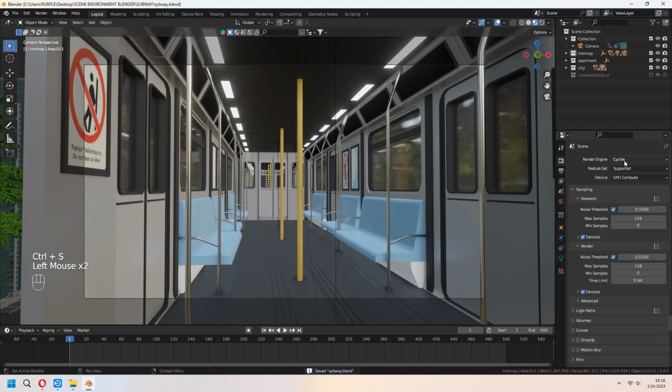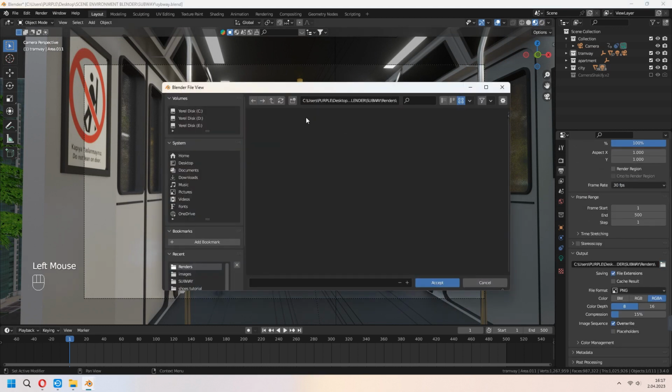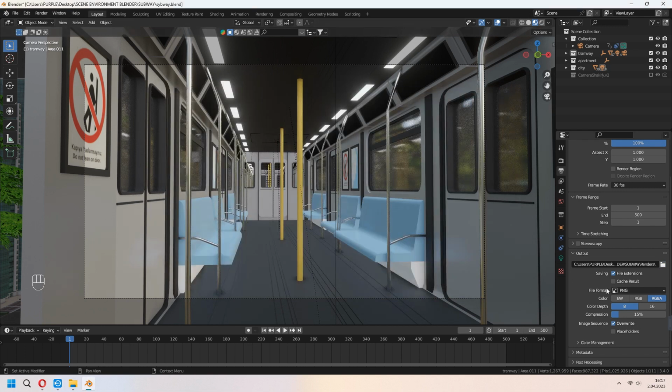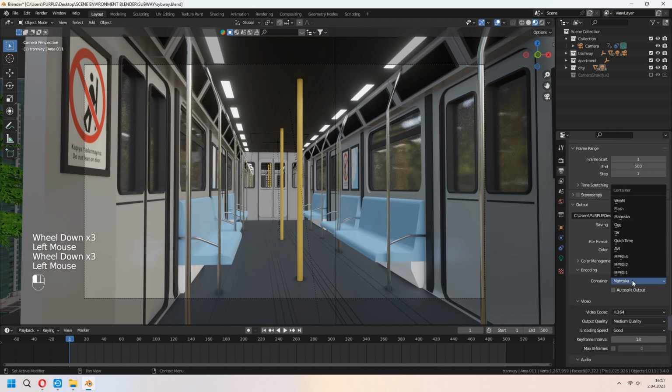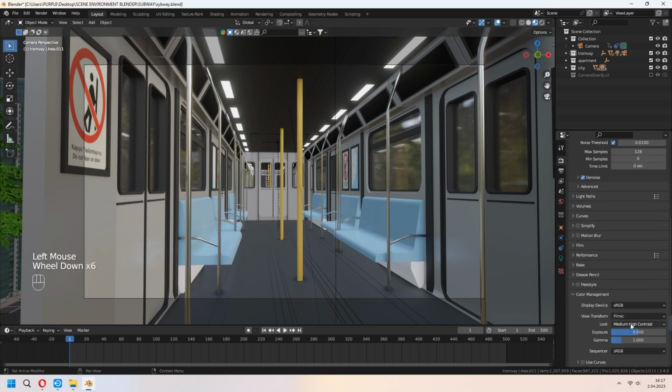For output, you can choose frame rate 30 FPS. Select your output file and file format FFmpeg. Encoding MPEG-4. You can set it like that and get your animation.